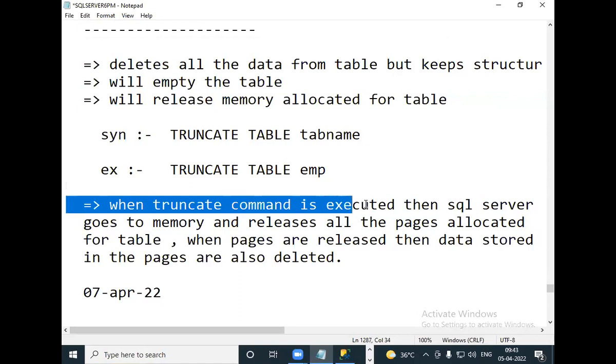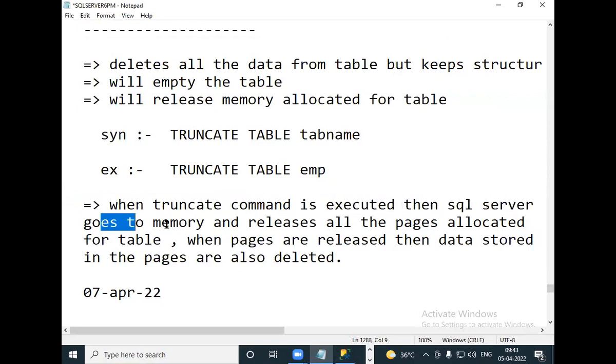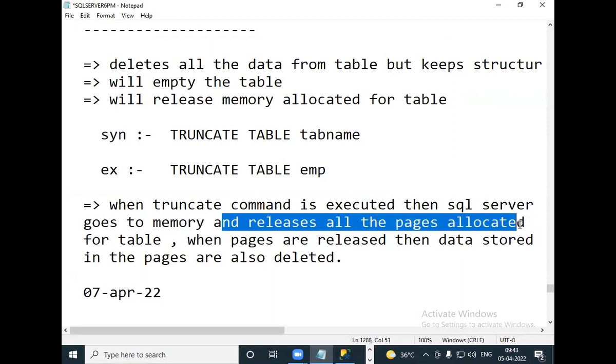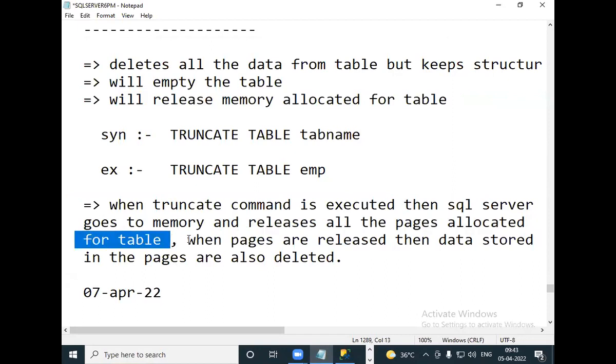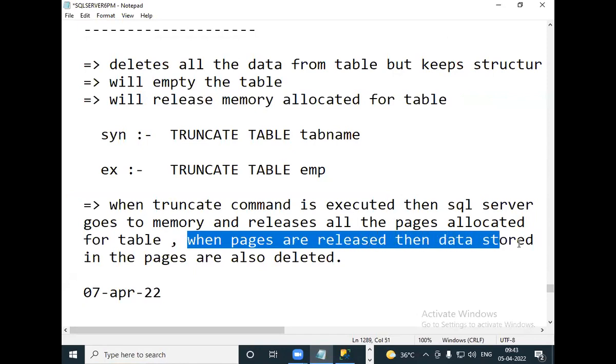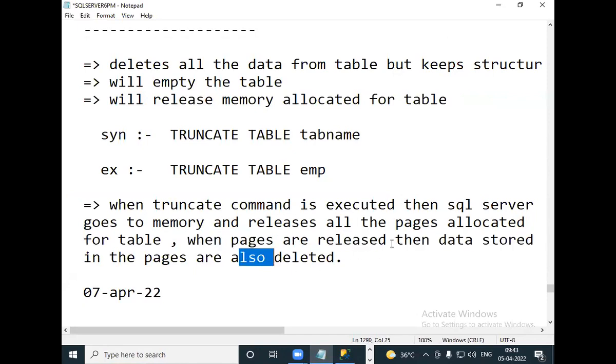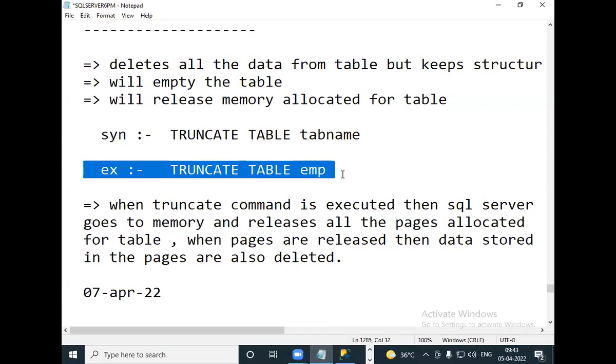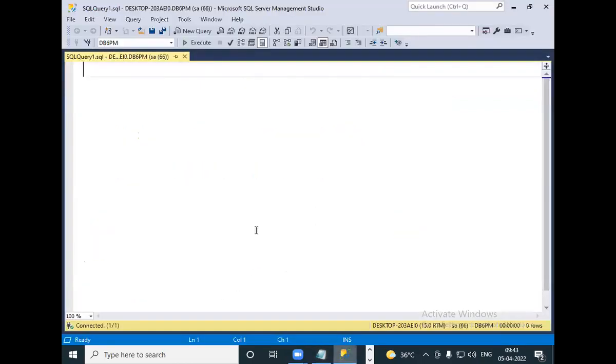When we execute the truncate command, SQL Server goes to memory and releases all the pages allocated for the table. When pages are released, the data stored in the pages is also deleted. So it's not going to the data and deleting the data. It is going to memory, releasing the memory, and thereby deleting the data.